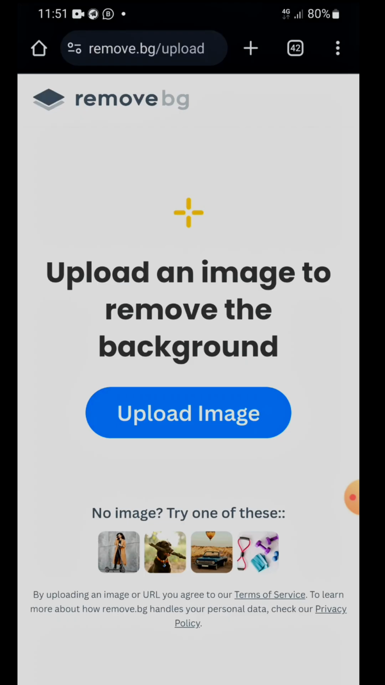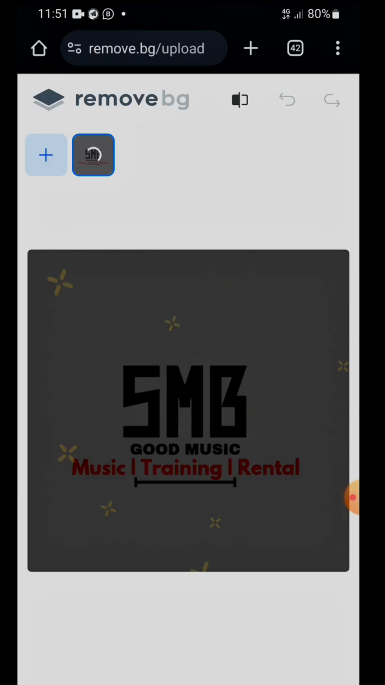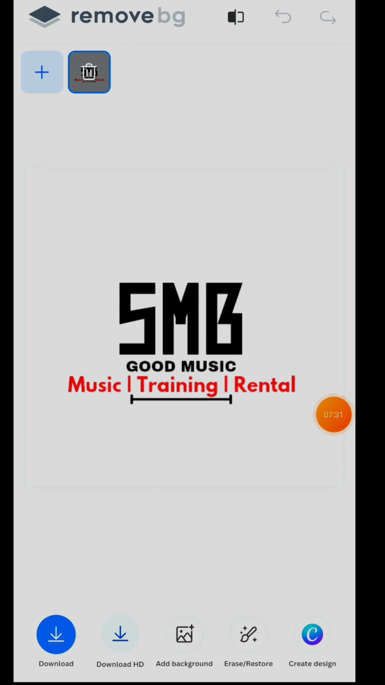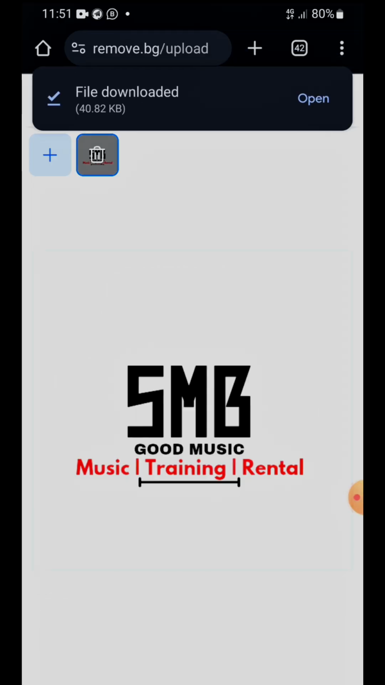We select the image and wait for it to do the miracle. So it's removing the background right away. It has removed the background peacefully, so we click on download, and we have downloaded the background. So let's go. This is the logo without background.